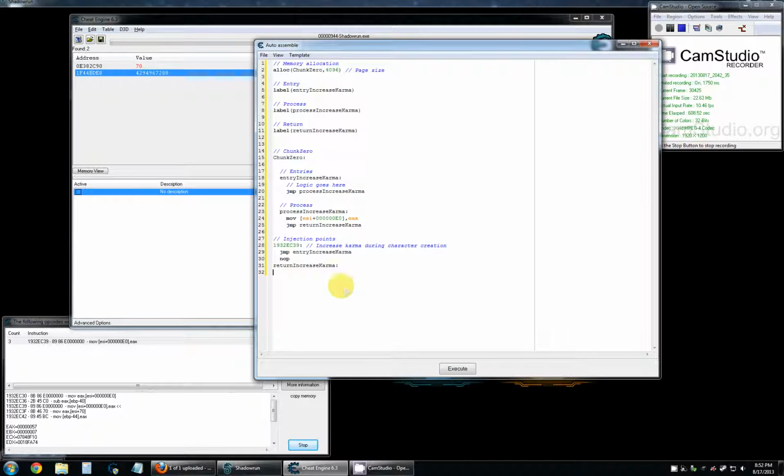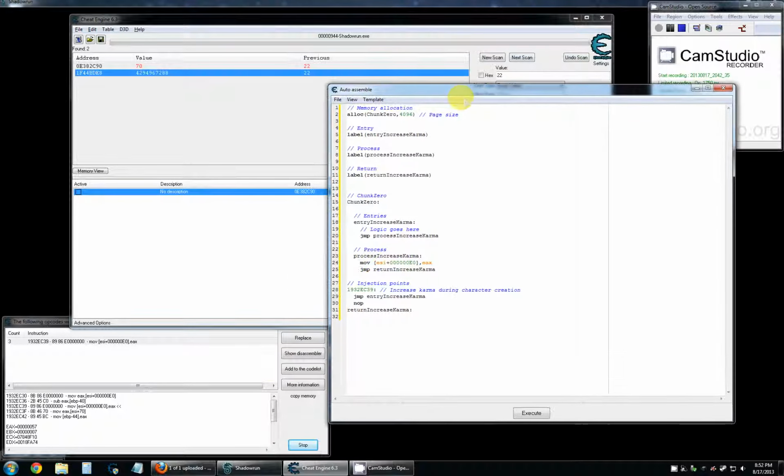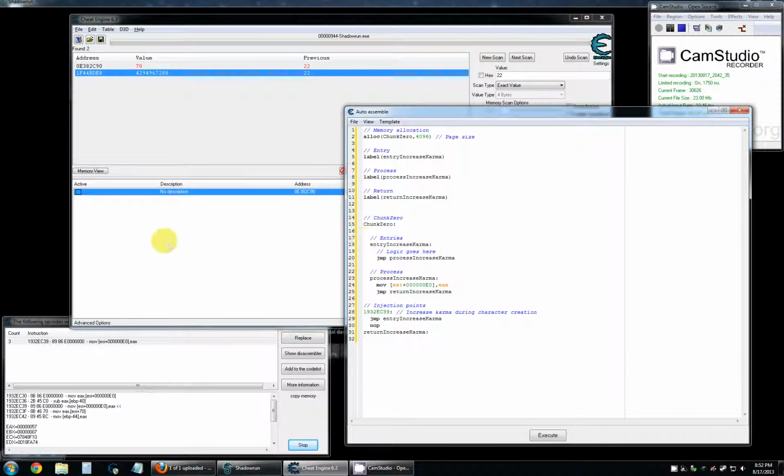What we are missing is a way to add this script to the cheat table and then have some way to activate and deactivate it. So how do we do that? We could go up to template. We could go to cheat table framework code, but we're not going to do that. I don't like doing it that way because I just don't like doing it that way.